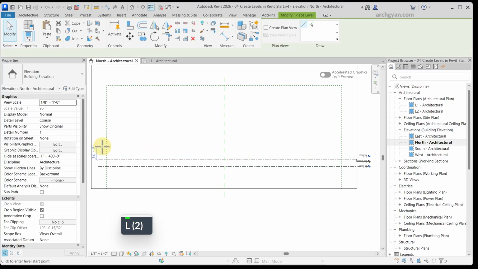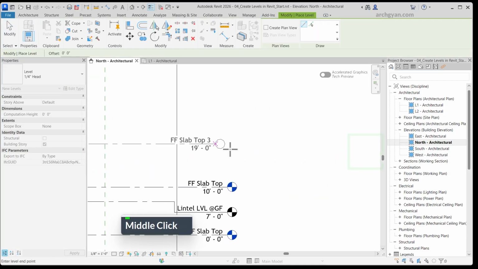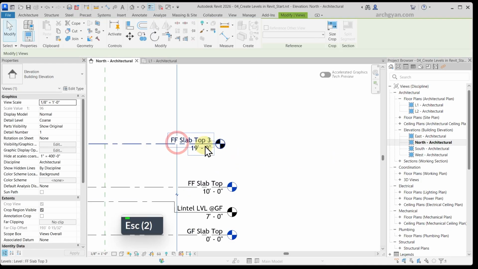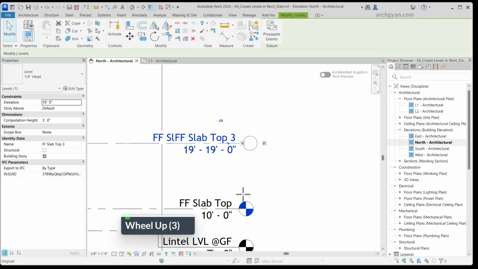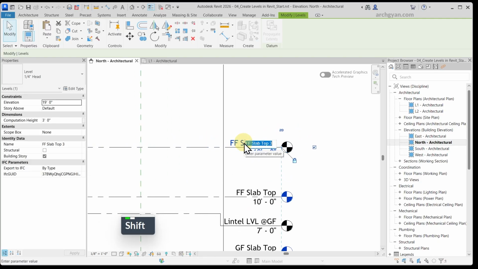Tap LL on your keyboard. Let's create another level line here all the way to the right. And I'm going to click here to finish. Select my level line and then snap it to the other level lines as well. And then of course I would need to rename this. So this would be the parapet level.